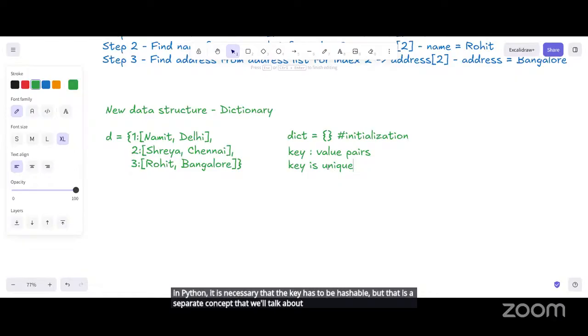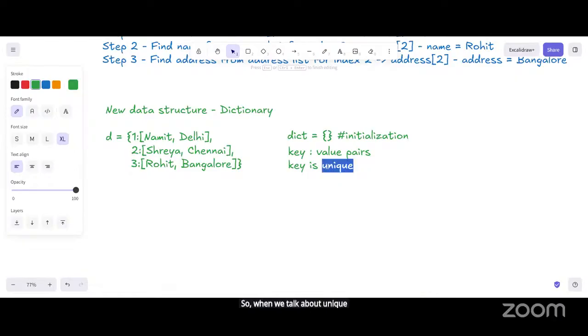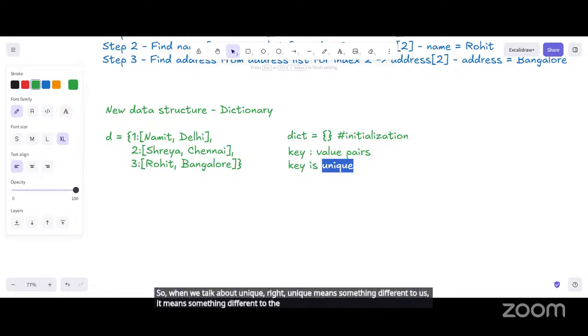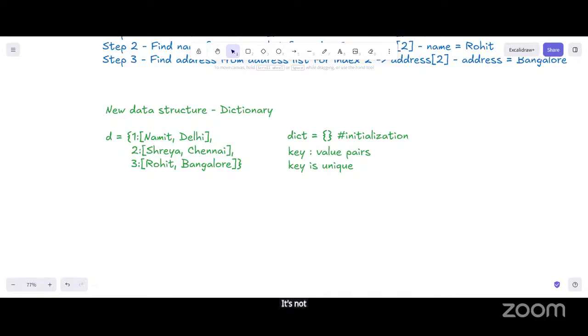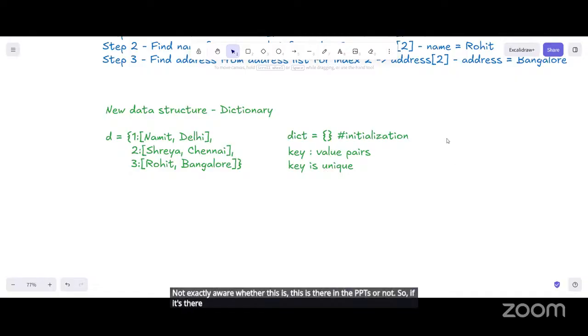When we talk about unique, unique means something different to us than it does to the language. So I'm going a little off topic here. Consider this to be some extra knowledge. I'm not exactly aware whether this is there in the PPTs or not. If it's there, good enough. If not, I'm trying to teach you something extra here related to the Python language.